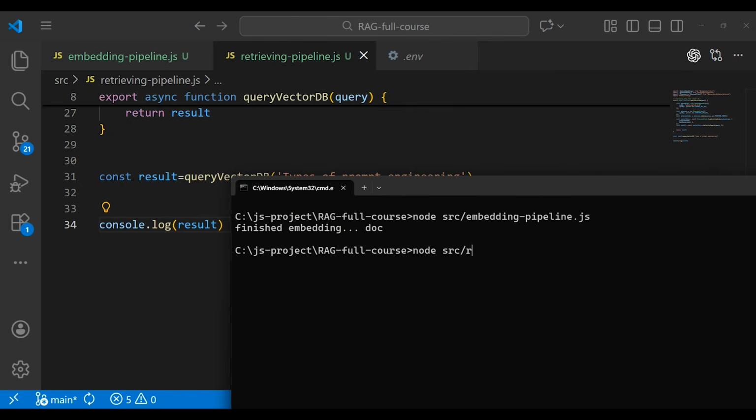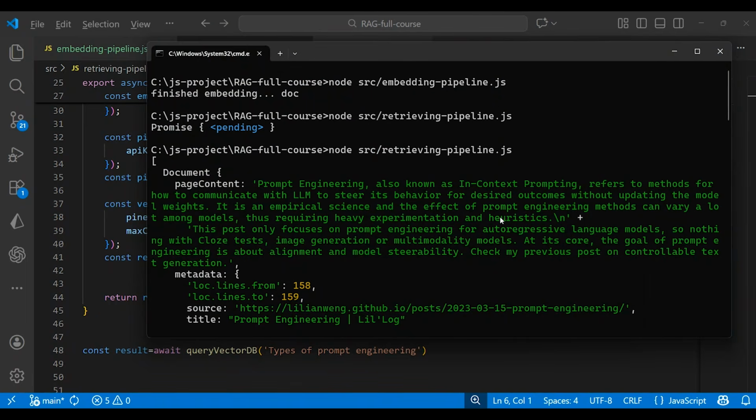And we're going to run the retrieving pipeline, like this, the retrieving pipeline JS file, and then we're going to get data.